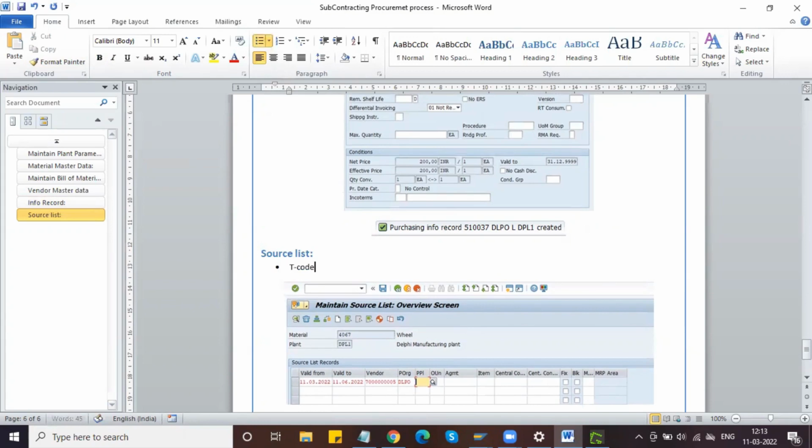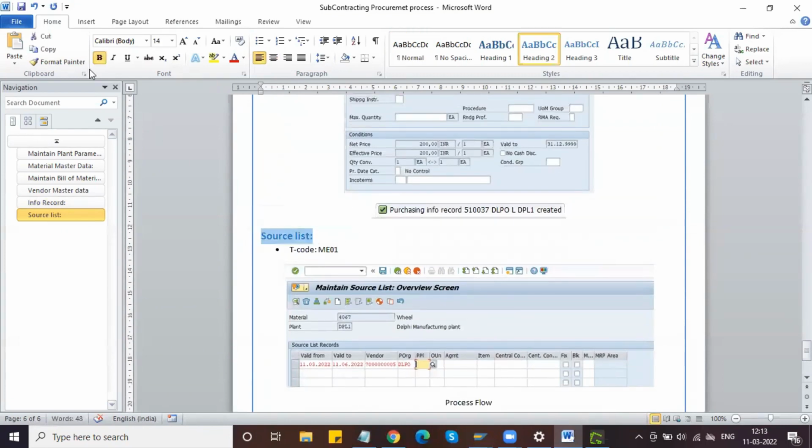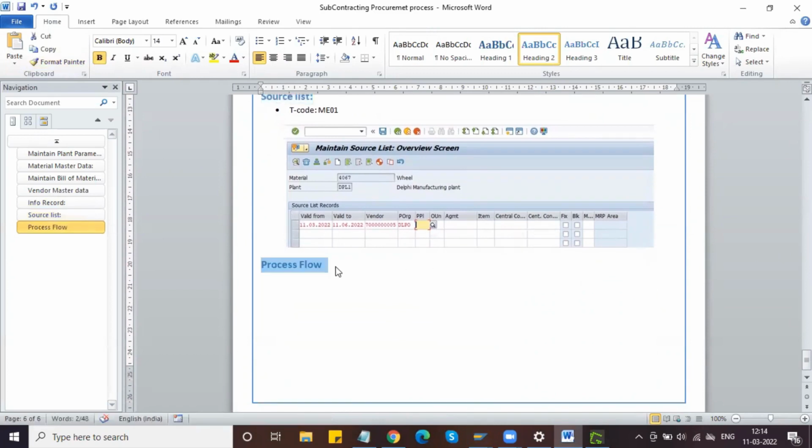Good. Okay. So now process flow. The configuration and the prerequisites were completed. Now let's run the business process. First of all, we need to create one subcontracting purchase order.